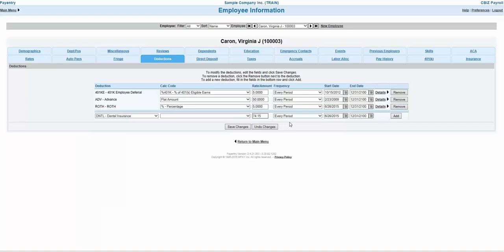The frequency will default to every payroll. This should only be overridden if the frequency is different than that of a regular occurring payroll schedule. Click Add and then Save Changes.